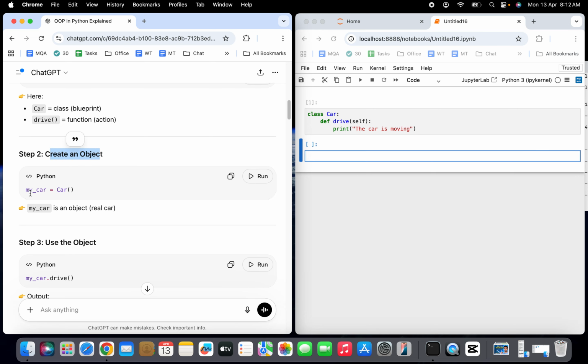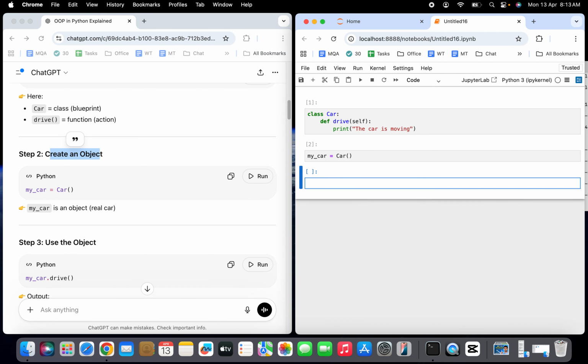Create object. my_car equal to Car. Object is real car. Copy, paste, shift enter. Now let's try to use the object.